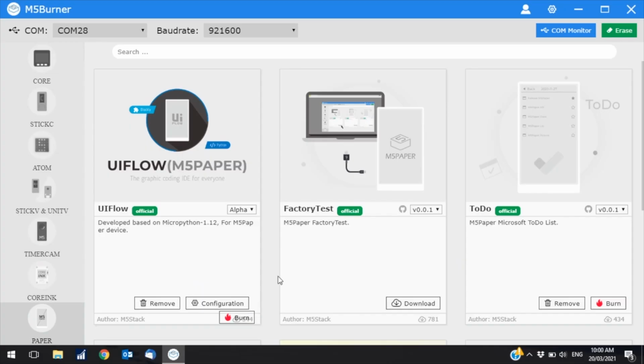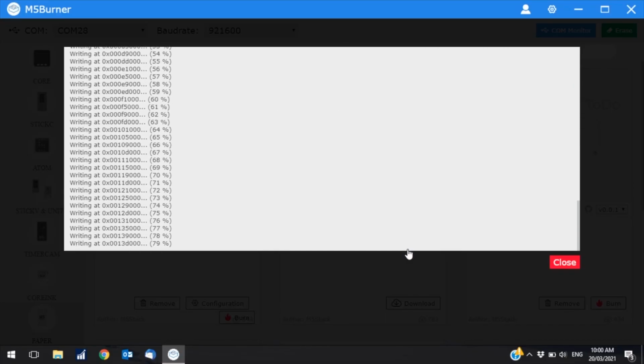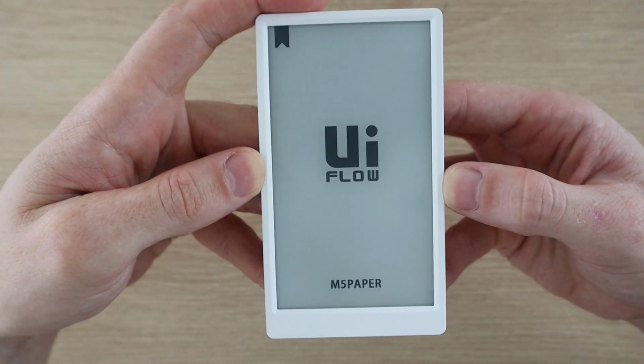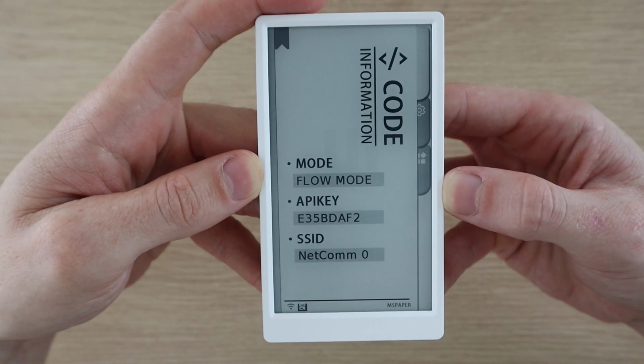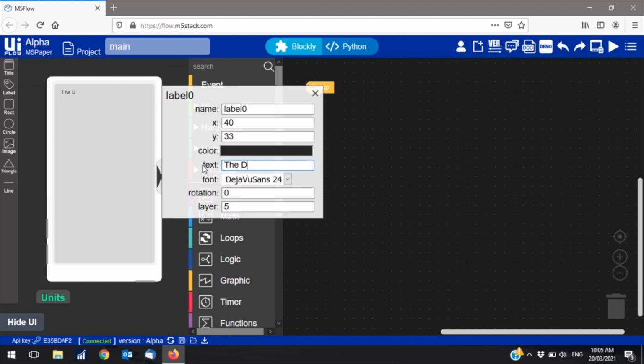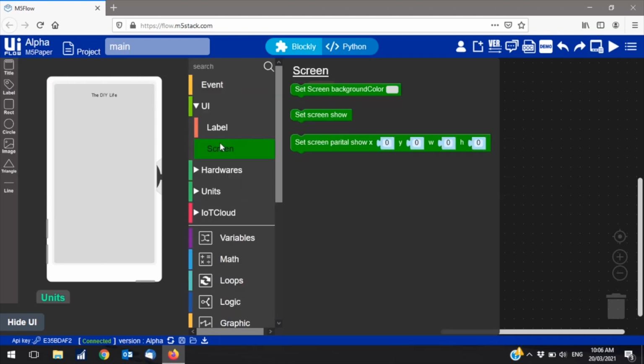Now let's install UIflow and try to build our own dashboard. The UIflow firmware creates an API key which you'll need to enter into UIflow in your browser to connect to your M5 paper. You can then start building your own dashboard.